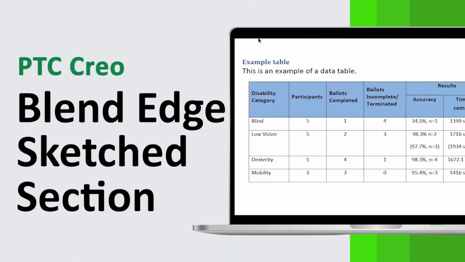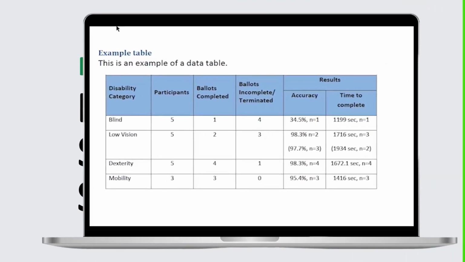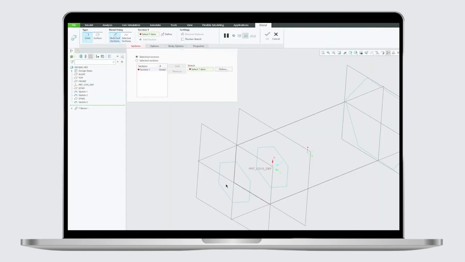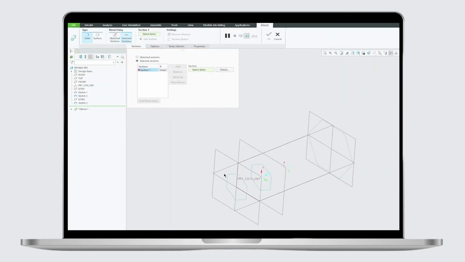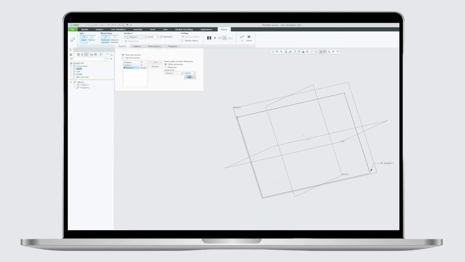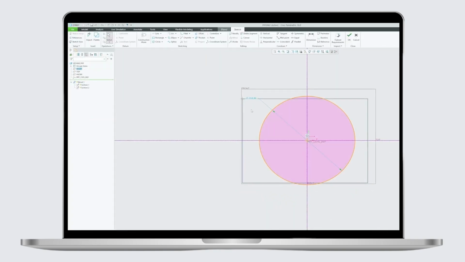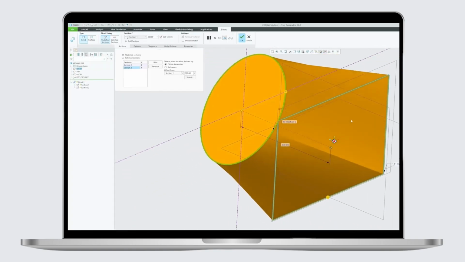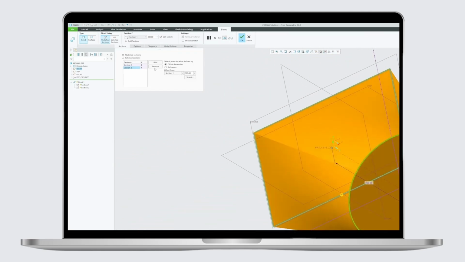In this video, we will talk about blend as a sketch section. In our last video, we have seen how we can utilize blend tool when the sketches or sections are already created. In this video, we're going to do embedded sketches or built-in sketches inside blend tool. So without further ado, let's get started.